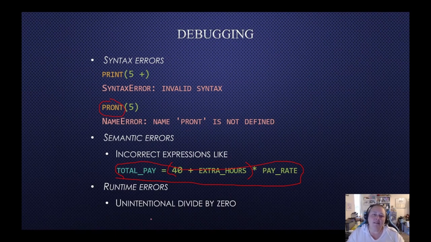Runtime errors are usually seen at runtime when the code is executed, and that'll be things like if something ends up being 0 and you try to divide by it, or an unintentional divide by 0.